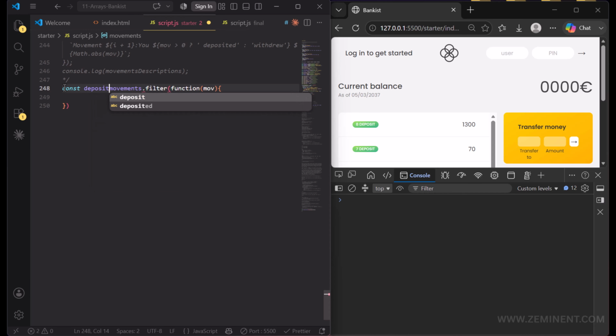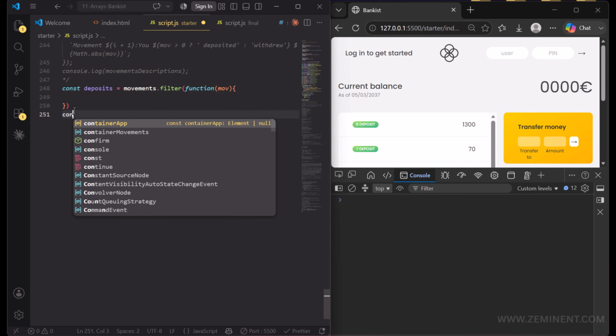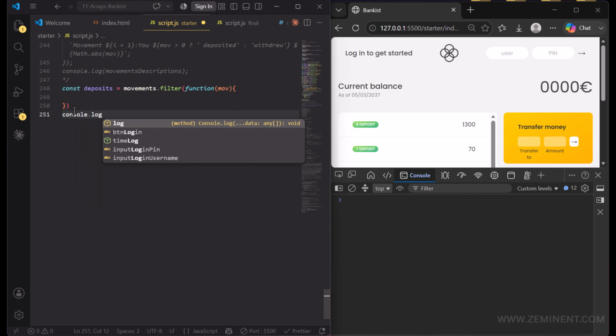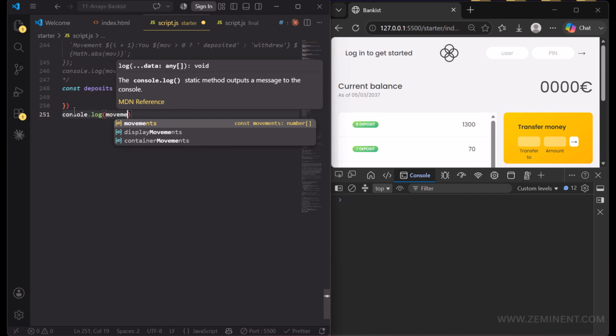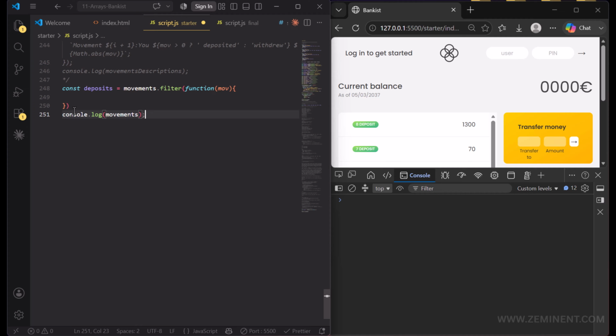Const deposits, that is equal. So here the deposits are only the movements that are above 0. So we already know that, right? Now let's indeed take a look at the movements. Let's write here console.log movements. Now let's reload.